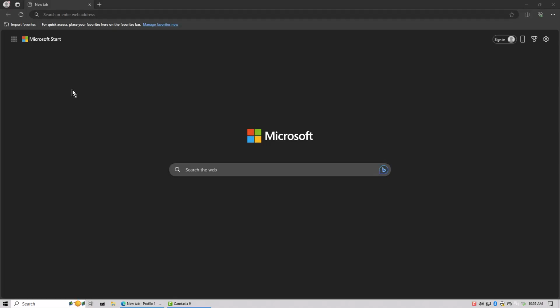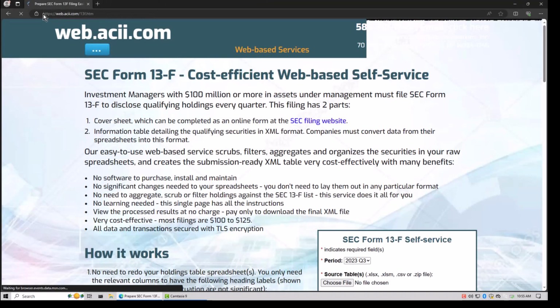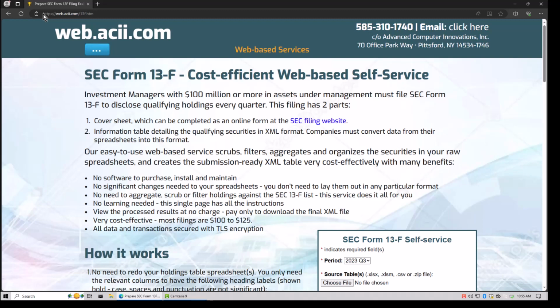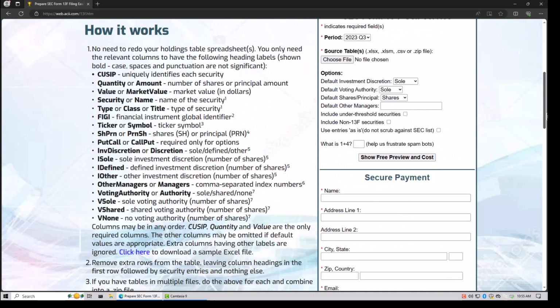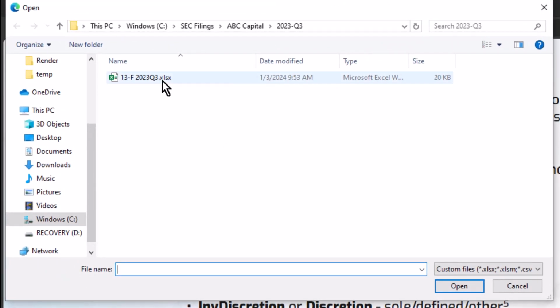The web platform for creating the 13F XML information table is located at web.acii.com/13f.htm. Everything you need to know to use this platform is listed on one page. I'll first select the Excel table to be converted. Here is the file to be uploaded for conversion. Before uploading it, I want to make sure it conforms to the requirements of the 13F platform. So I'll right-click it and open it in Excel.